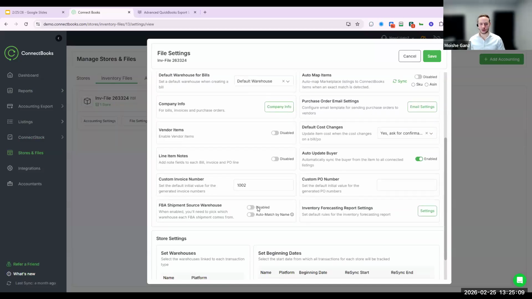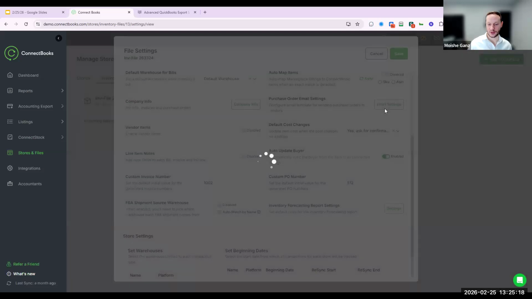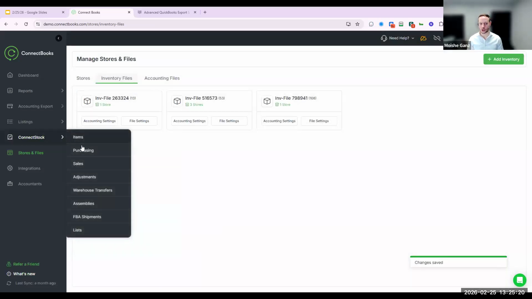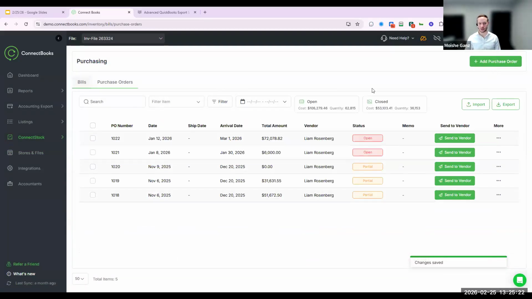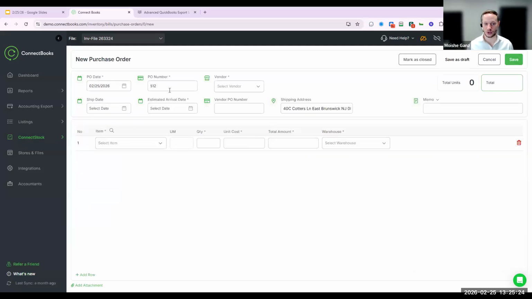So let's say your PO number is up to 512. You can put in PO 512, and the next purchase order is going to be PO 513, 514. We will keep track of where you're up to and just constantly create a default purchase order number. You don't have to manually put it in. You can also put in custom PO numbers.